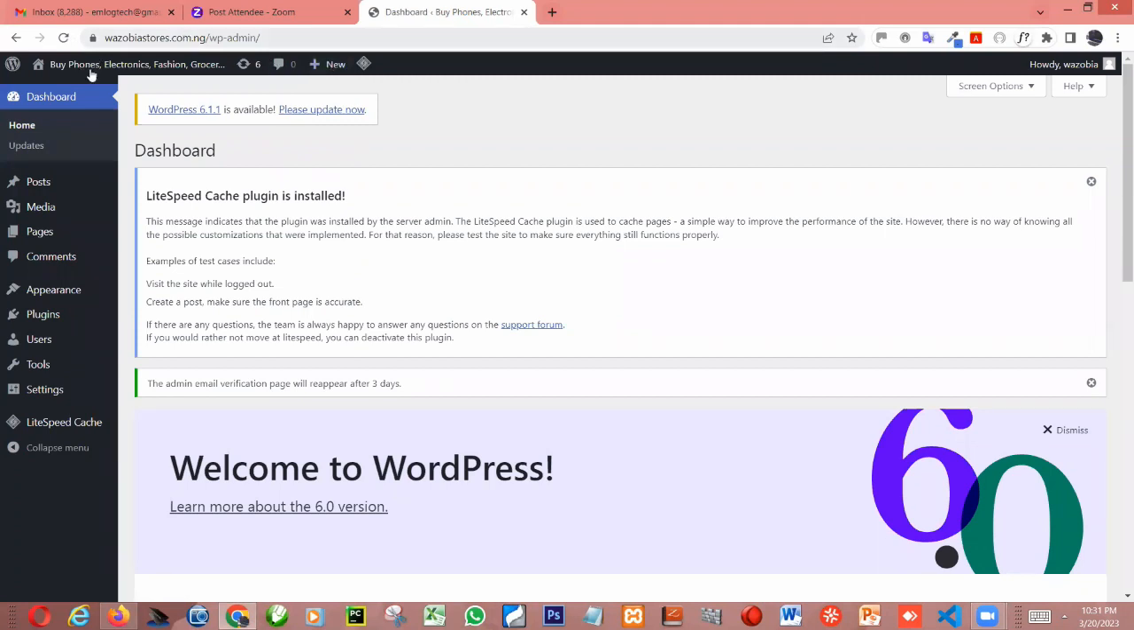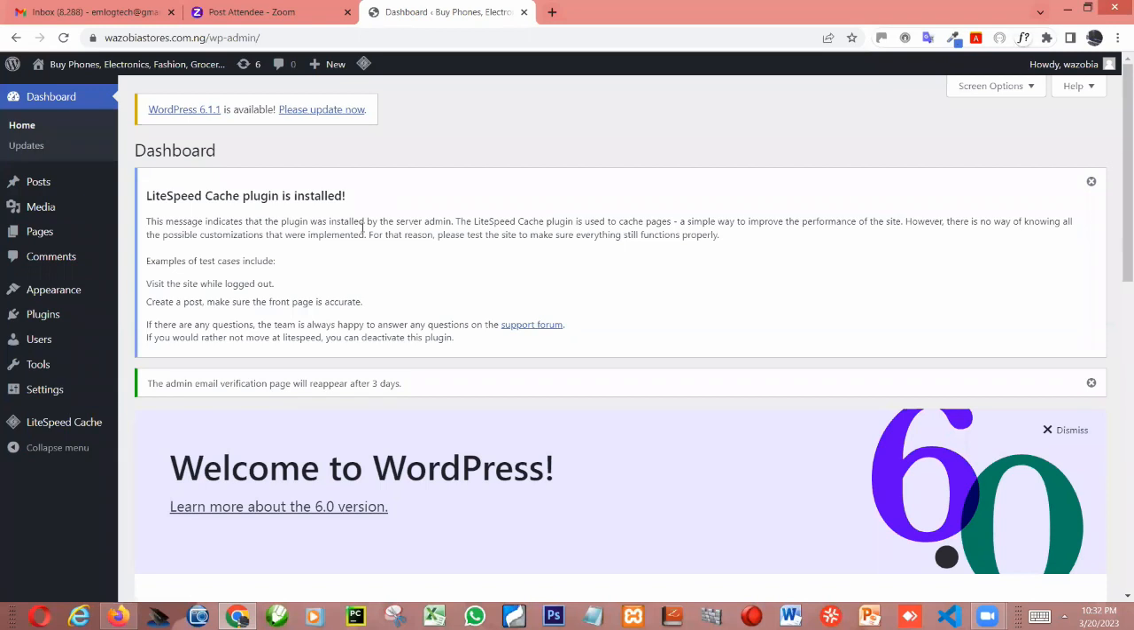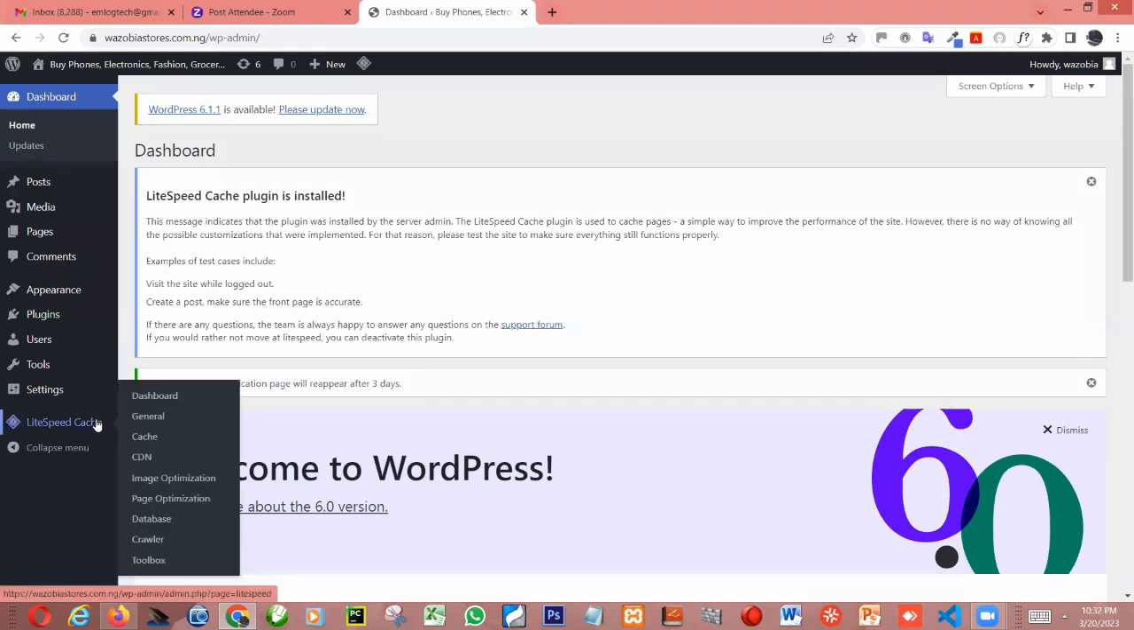This is a WordPress dashboard. I have home, update, post, media, pages, comments, appearance, plugins, users, tools, settings, and so on. When you open your own, it might be different. You might see some things that are not in mine here. It doesn't mean that there's no difference at all.